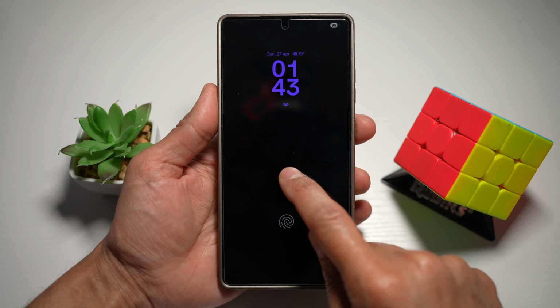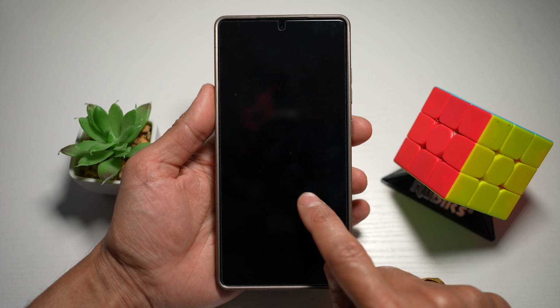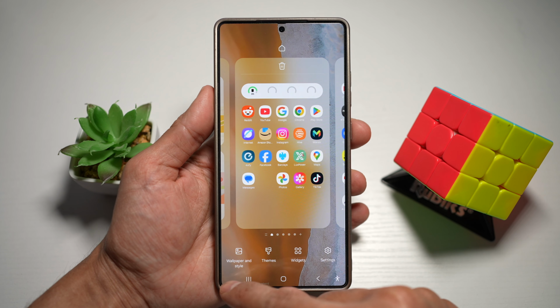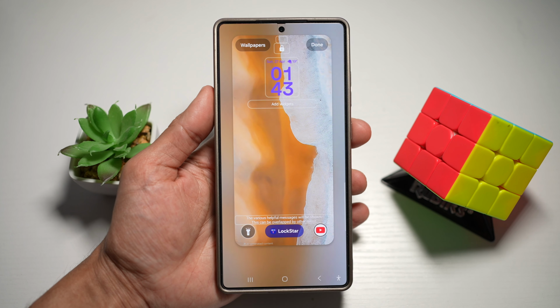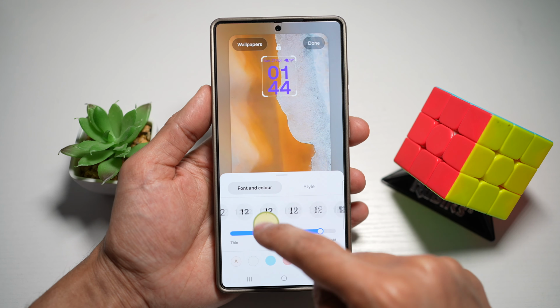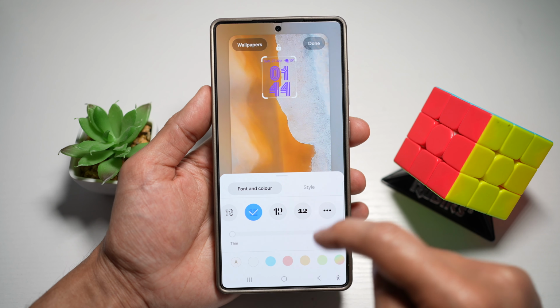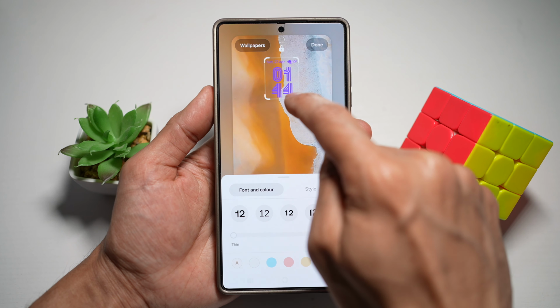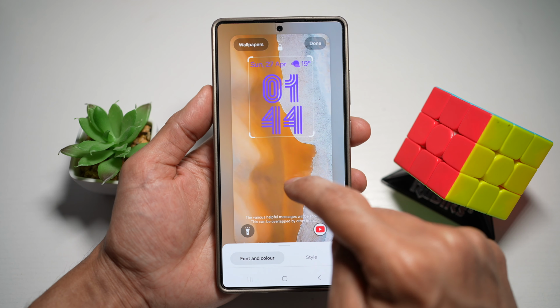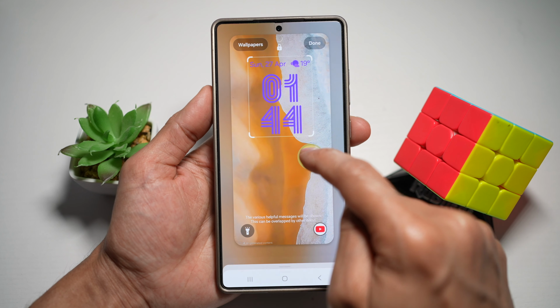If you want to configure this, you can configure this by long pressing on the home screen, tapping on wallpaper and style, and choosing your lock screen. Now go ahead and configure your clock. You can choose all the different styles of clock. You can make these larger. You can add widgets to it as well.